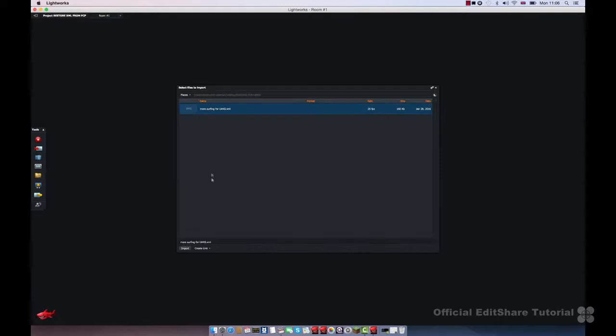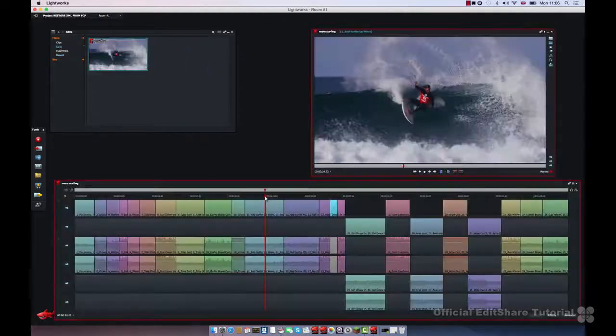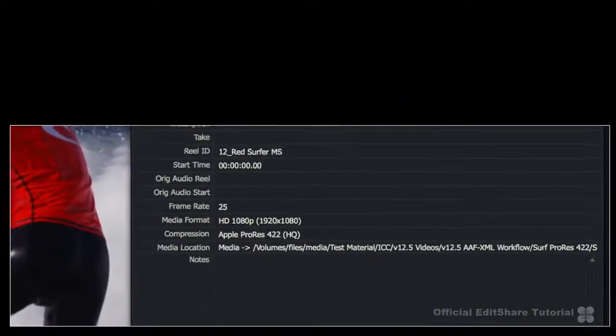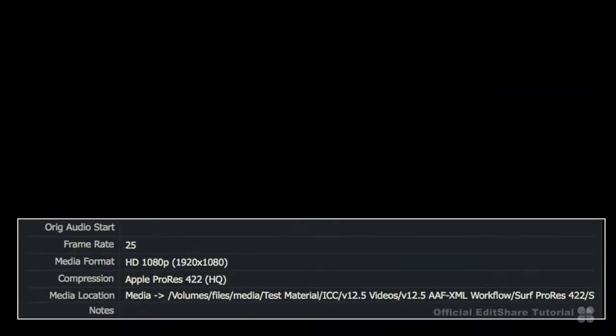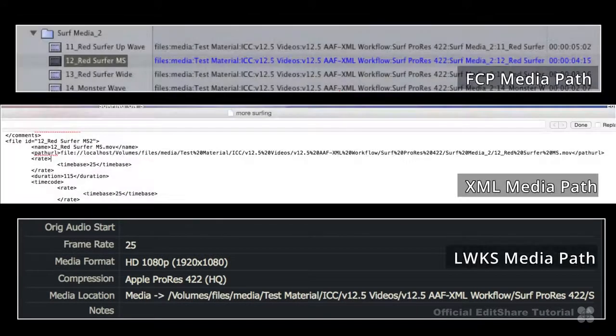Open the import tool, grab the XML, nothing special you need to do here, straightforward, hit import. All the shots are imported, all online, and we've got our edit here. Looking at the Lightworks file card, I can see my media's linked to my server volume, and the path is all the same as we've just seen in FCP.